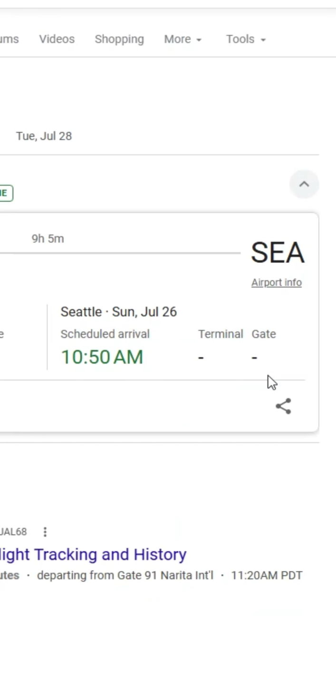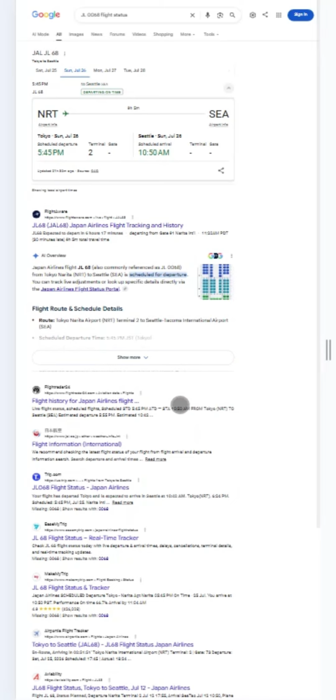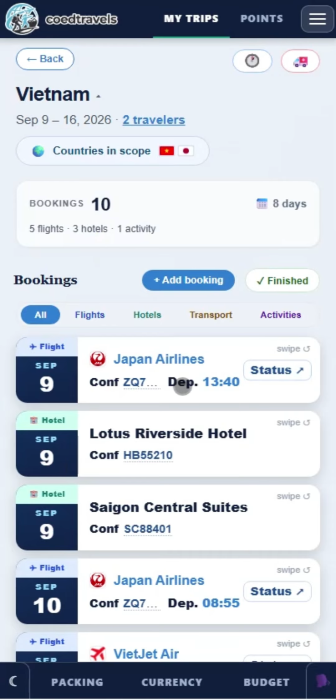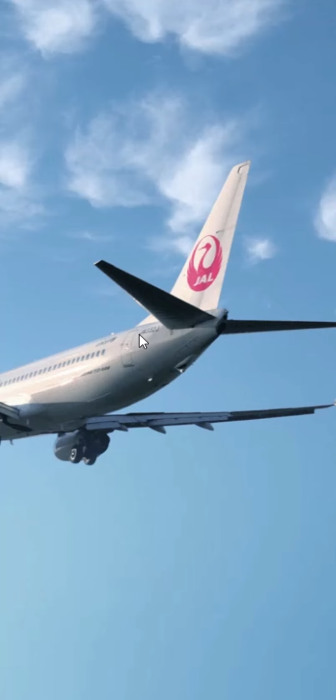Departures. If you go to status, it'll try to pull up the status on your phone, the Google status of the plane, and we can tell if it's delayed or canceled or anything like that. If you click Japan Airlines, it'll go to the Japan Airlines website.